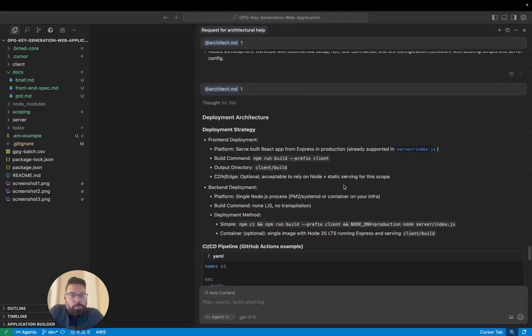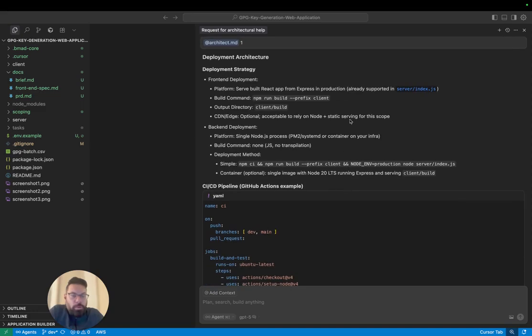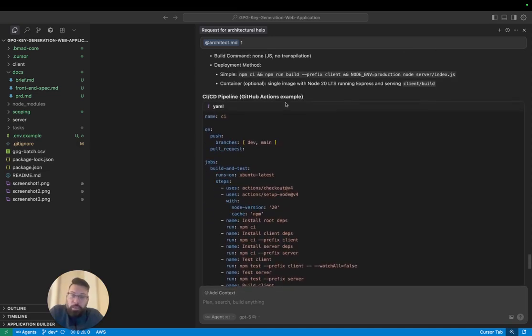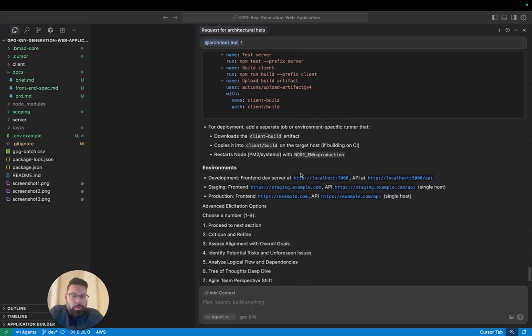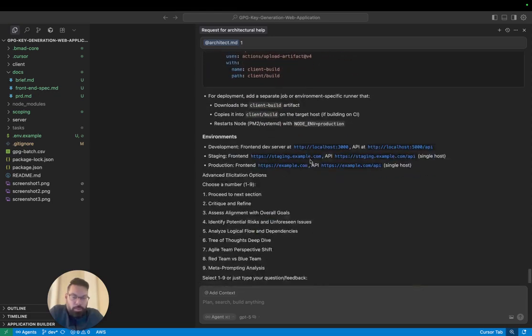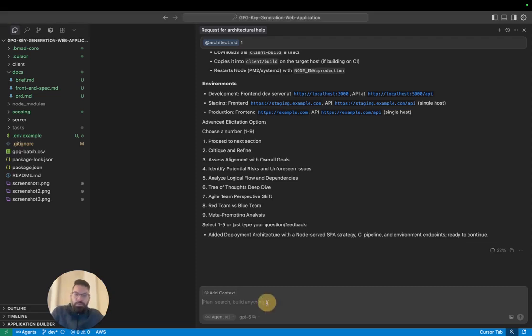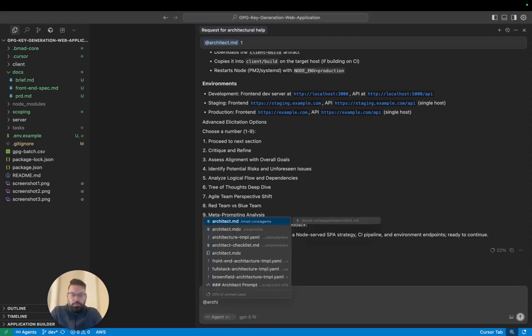Now it went over deployment architecture, the front end deployment, how that all is going to be done, and how the back end deployment's all going to be run. It's giving all the commands and stuff like that. And here's GitHub Actions, how to deploy it when you add it to your GitHub and push it up there, and the URLs for all the things for testing, production, etc. So let's go ahead and go to the next section.